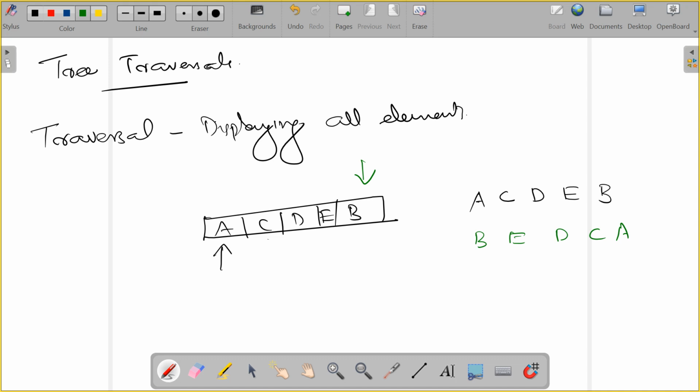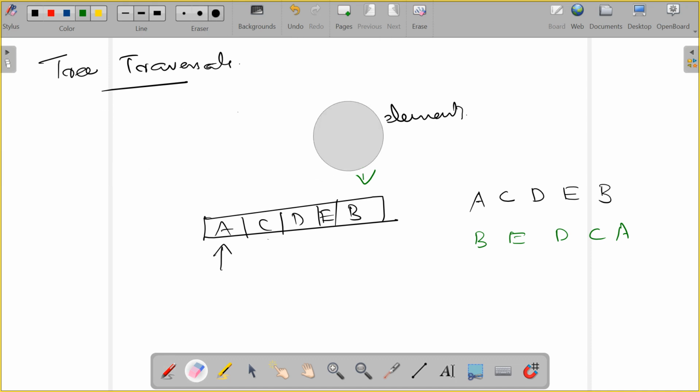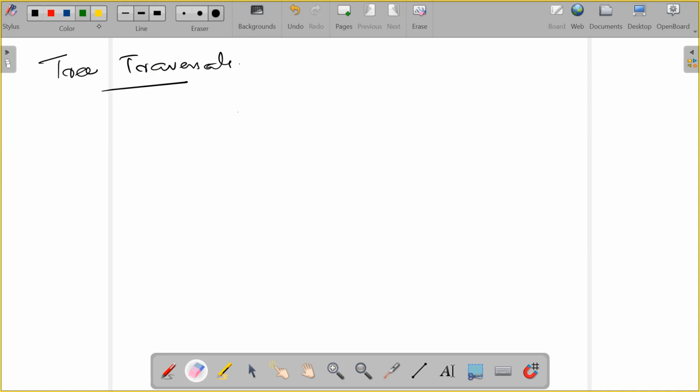So we can say that there are two different traversals possible for an array, from left to right and from right to left. So traversal simply means displaying all the elements of that particular data structure. Here tree is a data structure, and for tree we have three different traversals possible. These traversals are pre-order, in-order, and post-order.